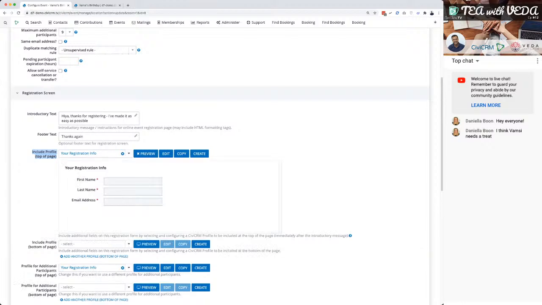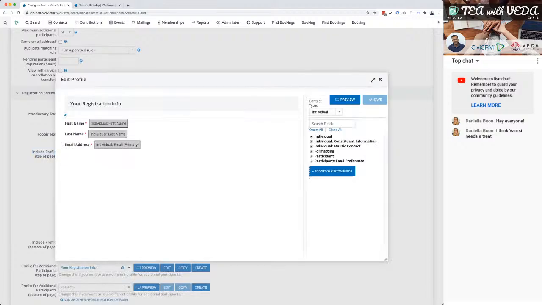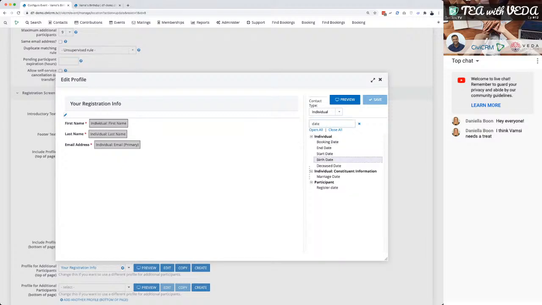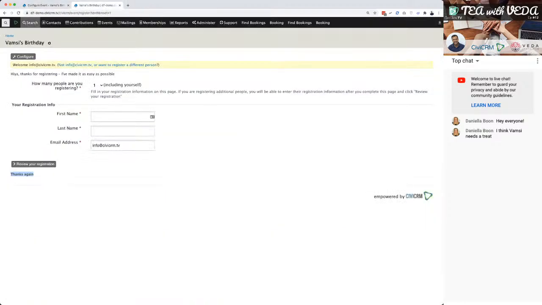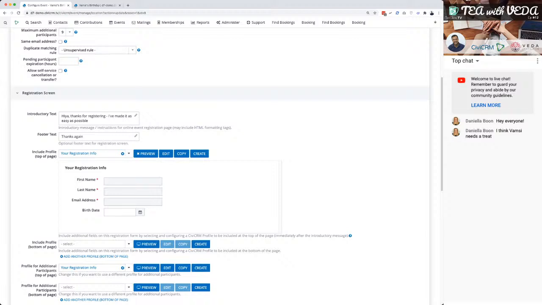But I can edit that, and just for the sake of argument, I can add the date of birth to that. Now if I come back here, I'll show you what happens. The form is asking for the date of birth as well, so I've got to supply that as part of my registration process. That's for the first delegate.